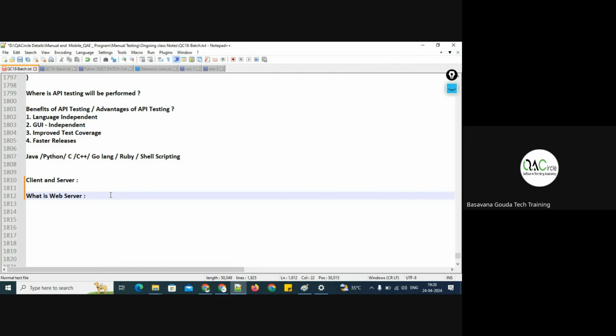It delivers the web pages to the users. Full stop. The web server will be using the HTTP protocol for the intercommunication.